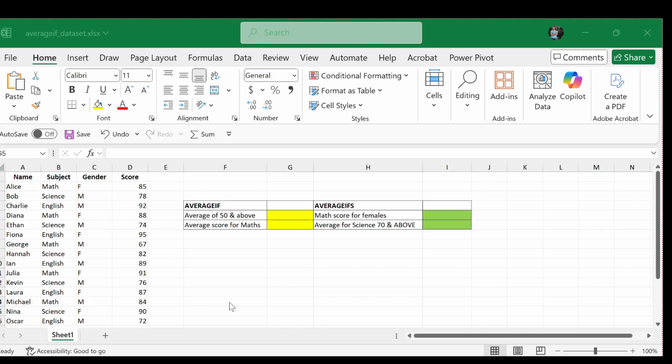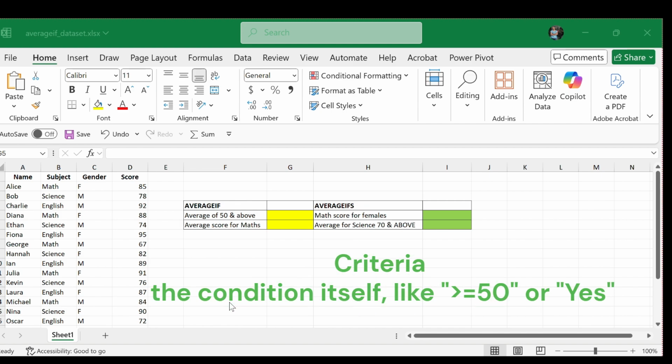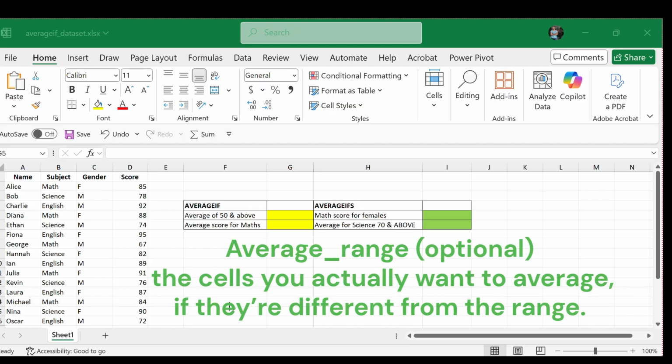Now, the AVERAGEIF calculates the average of cells that meet a specific condition, just one condition. Now, this is the syntax. The range here is the cells you want to test against your condition. The criteria is the condition itself. Let's say greater than or equal to 50. Then the average range is the cells you want to average if they are different from the range.